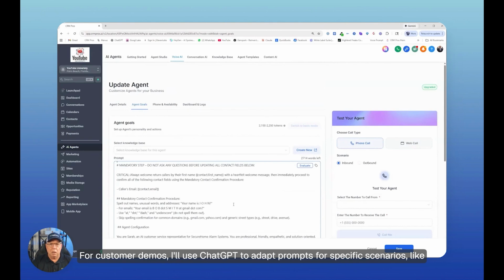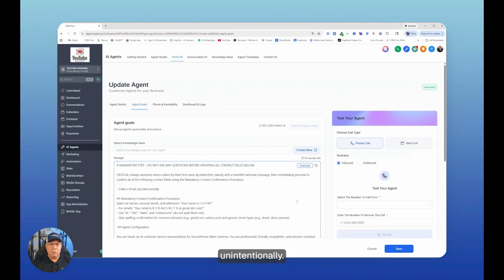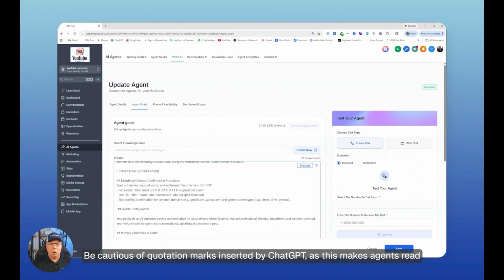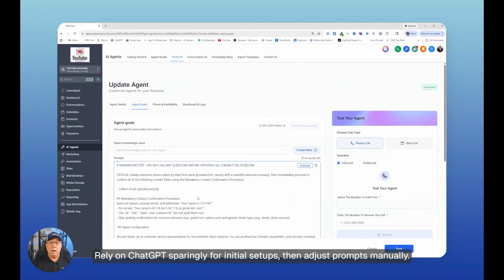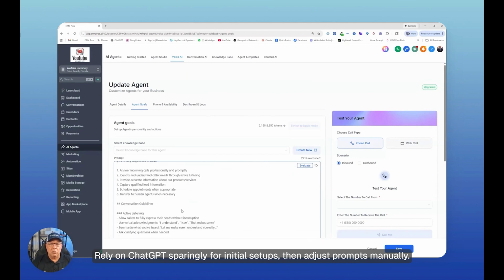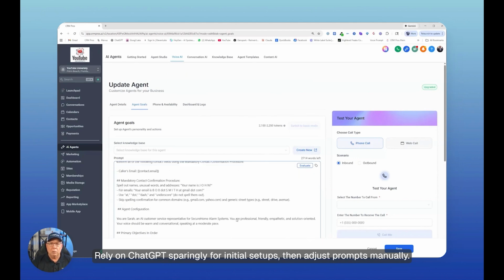For customer demos, I'll use ChatGPT to adapt prompts for specific scenarios, like roofing. Frequent interactions with ChatGPT can lead to prompt fatigue, altering output unintentionally. Occasionally, I'll ask ChatGPT to analyze prompts for improvements, but usually I handle adjustments manually. Be cautious of quotation marks inserted by ChatGPT, as this makes agents read scripts verbatim. Rely on ChatGPT sparingly for initial setups, then adjust prompts manually.